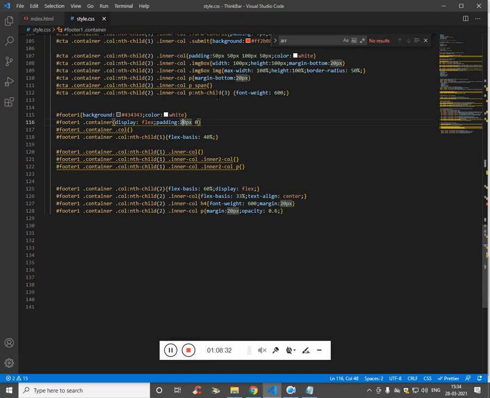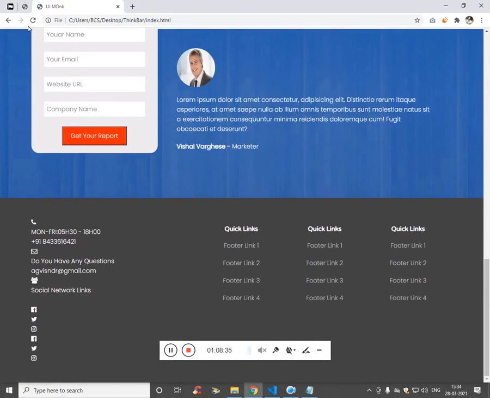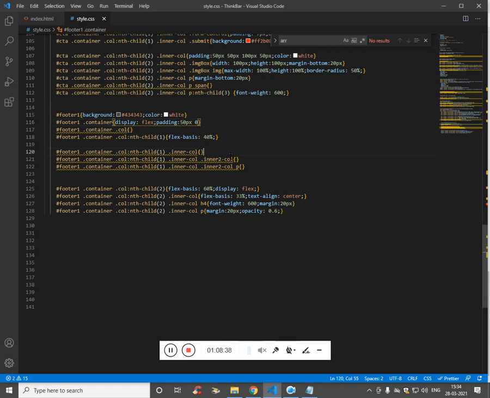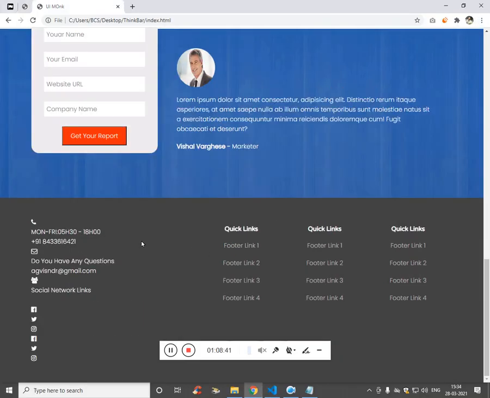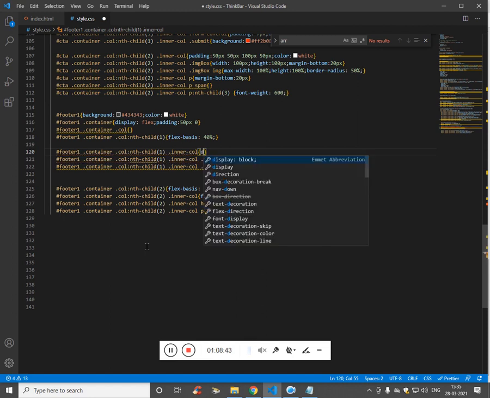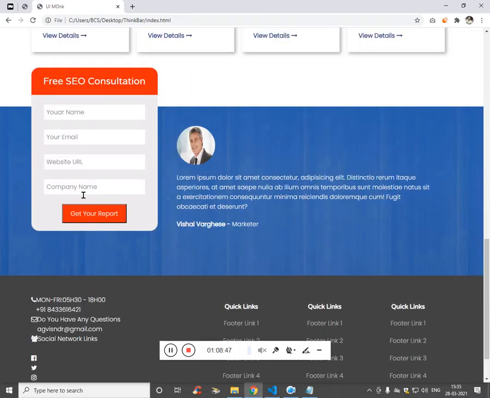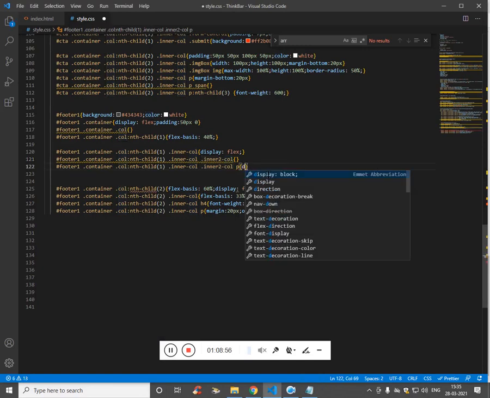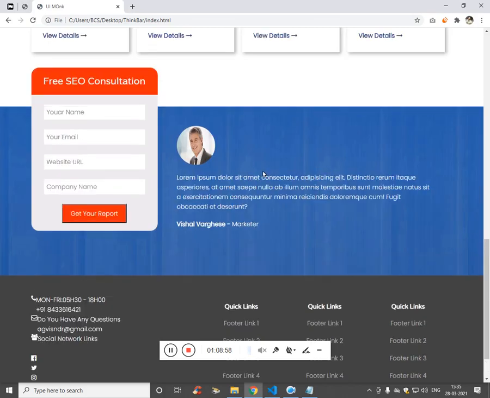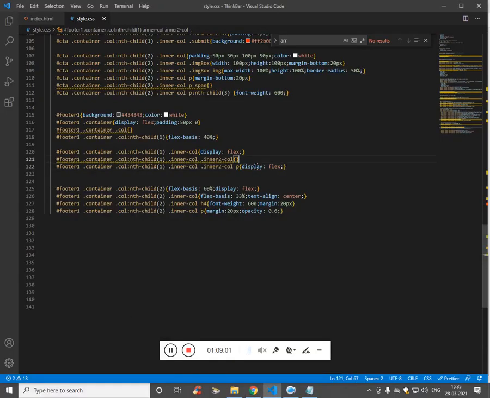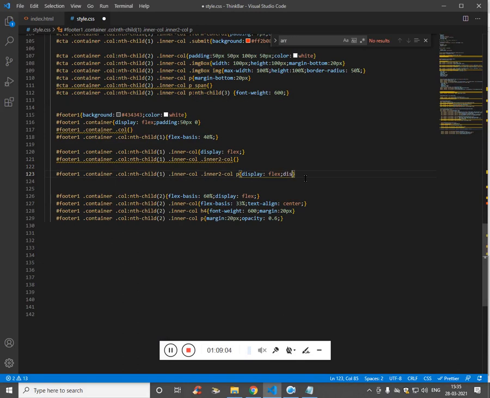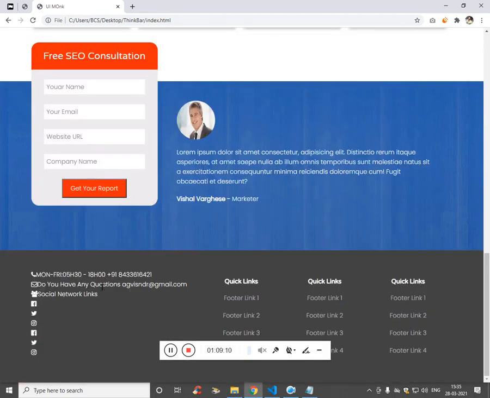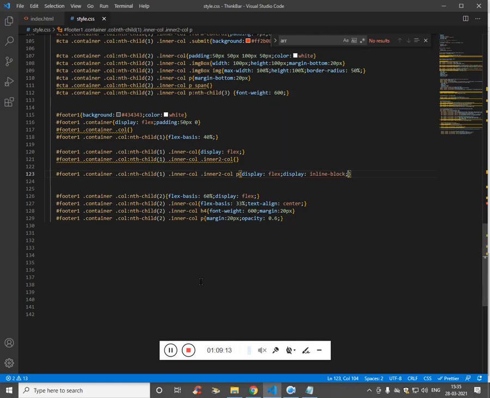Now let's open the inner columns. We'll make the inner column display flex. And if you notice, we'll make the paragraph also display flex. And we'll make display inline. Okay, not working. We'll first work on this section and then we'll go for this final section.